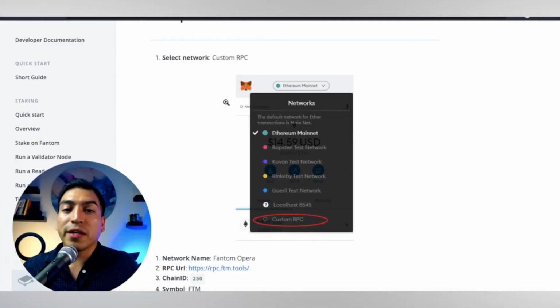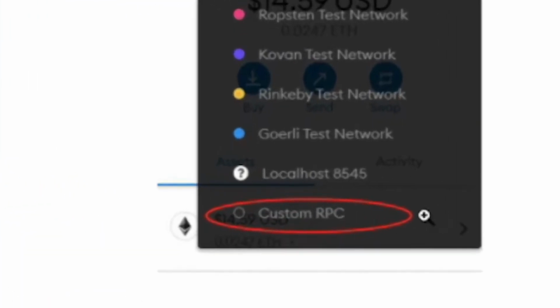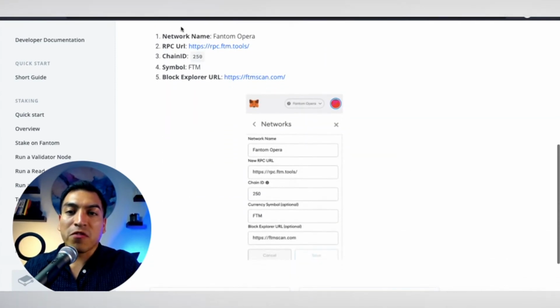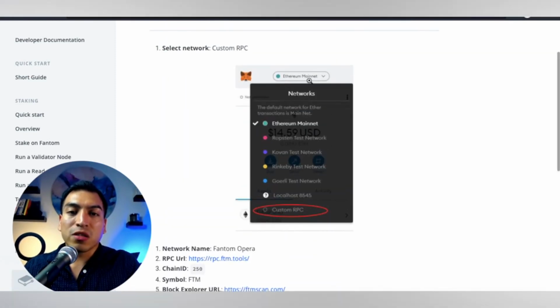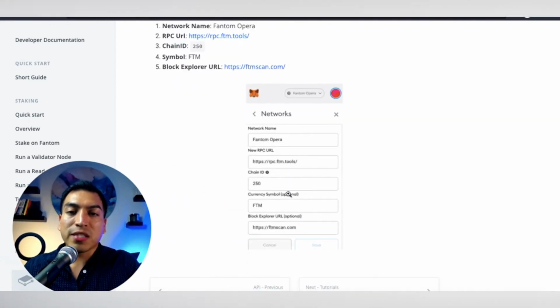So all you'll need to do is from the drop down right here, it's going to give you these options. All you're going to do is click on the custom RPC option, and then it's going to ask you for this information right here. So this is very important information, steps 1 through 5. So after you click on this little drop down, click custom RPC, and then it's going to ask you for this information right here.